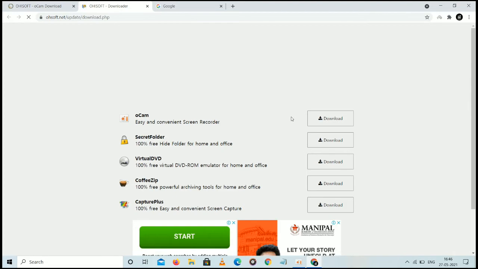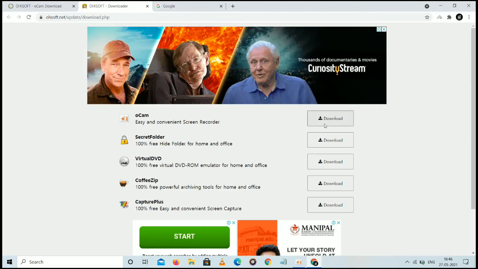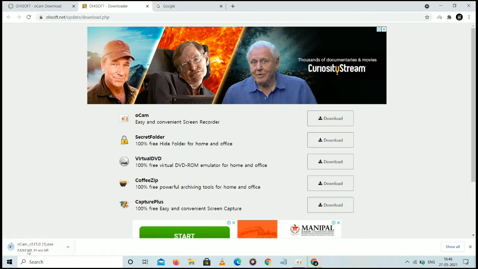After clicking download, you can see this OCAM download option, and I am clicking this download option right here. After that, it shows downloading. Don't mind, I am pausing here because I have already downloaded this software. That is why I paused it here.